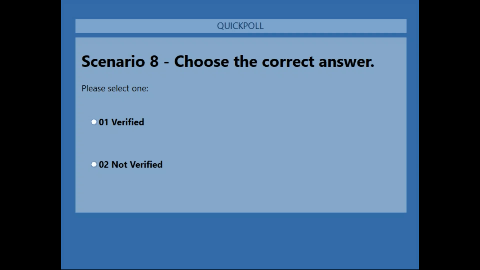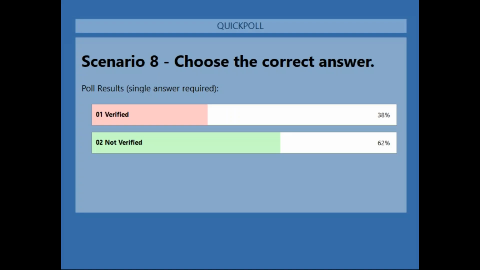Okay, great. Katie, can you share the answers? Thank you. 62% said not verified. And next slide. Not verified is the correct answer. The investigation revealed that the complaint was not factually true. The provider was not purposely restricting the resident's access to the center.